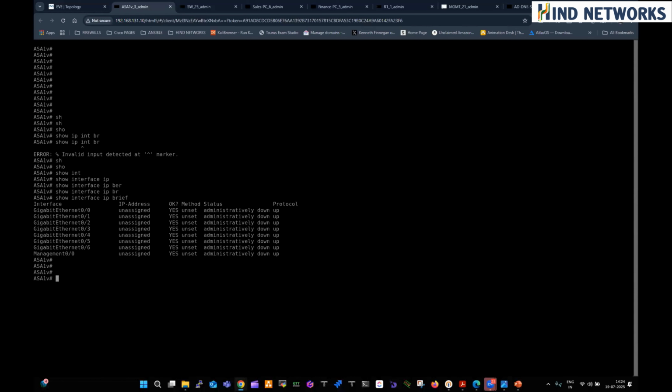I have nothing configured on this firewall, so basically we're going to do it from scratch. Let's go ahead and give the host names for this. This one is going to be ASA 1V. In the exam as well, it is going to be ASA 1V, and your ASA 11V is going to be your secondary firewall.